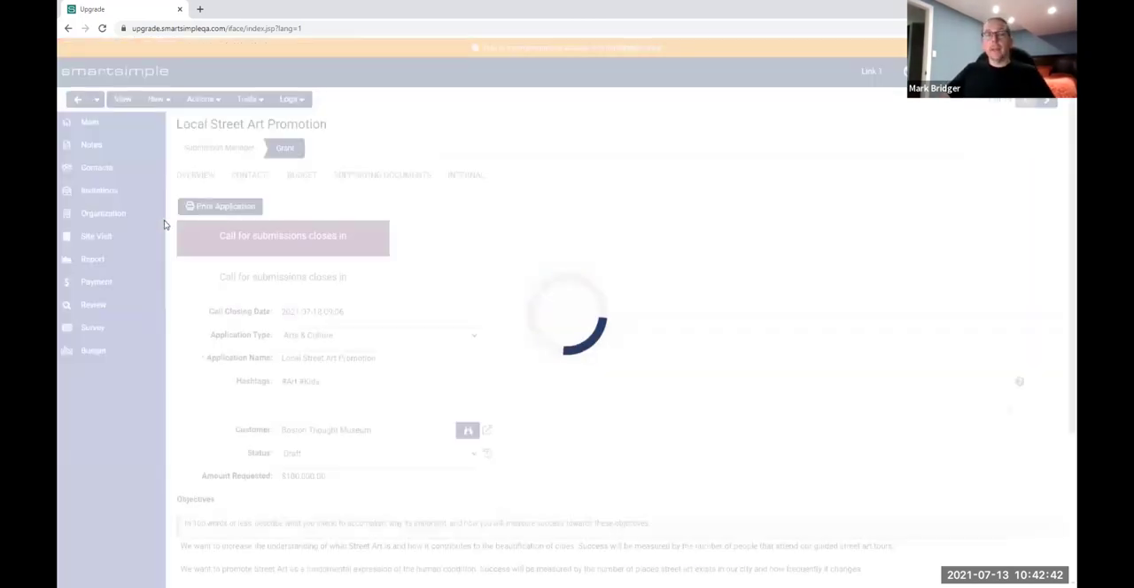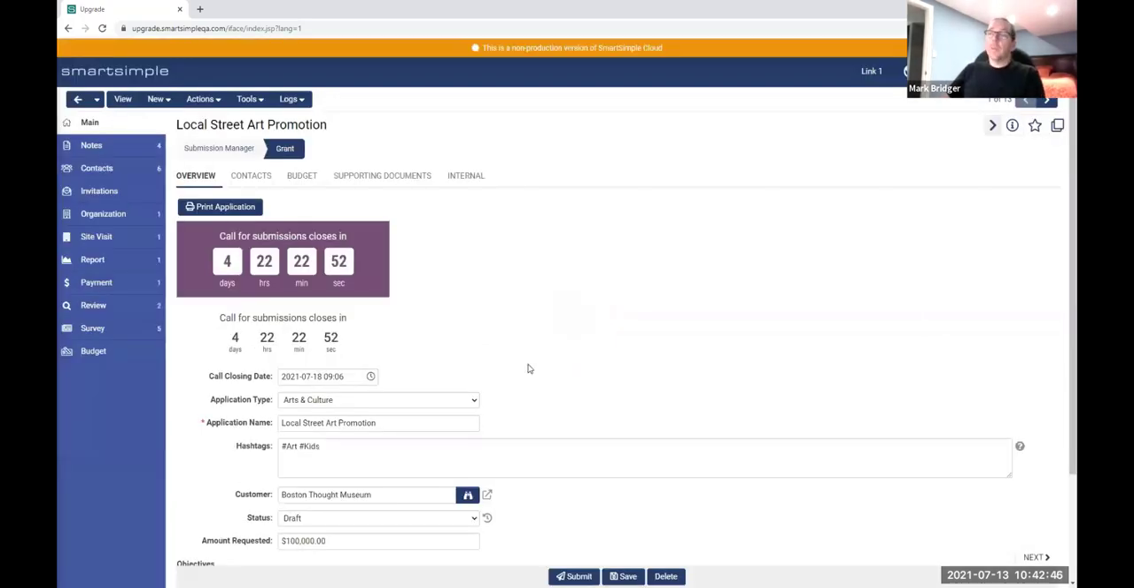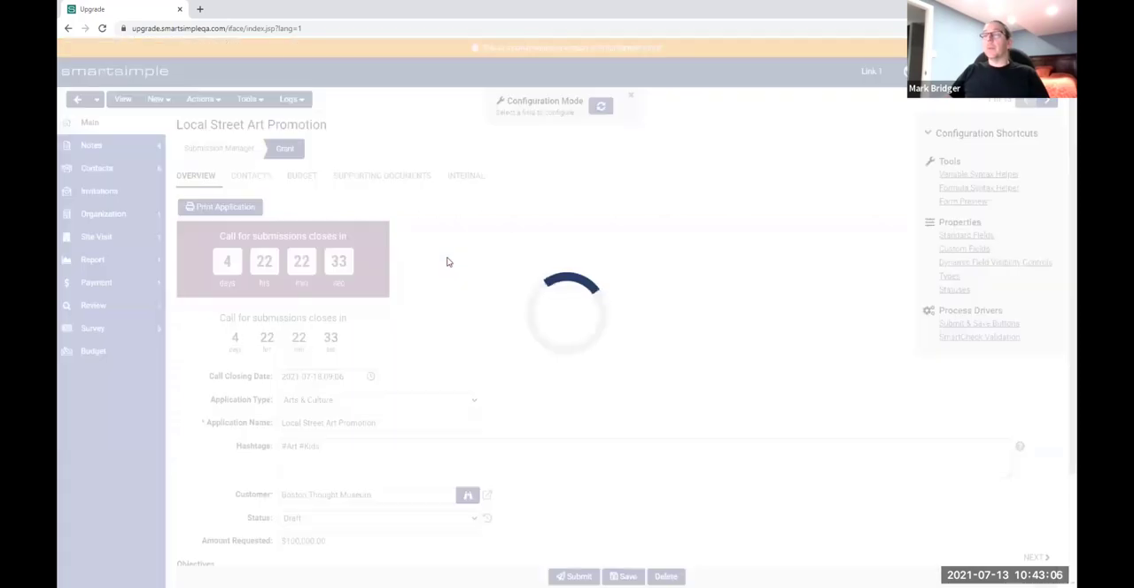Now, going back in to here. One of the things that we did, again, a couple of upgrades ago, is we added this countdown timer. So it's kind of a visual way to see, hey, this call is closing, you need to act soon. But in this upgrade, what we did is we gave you some more options around this. So I'll show you what you can do now.